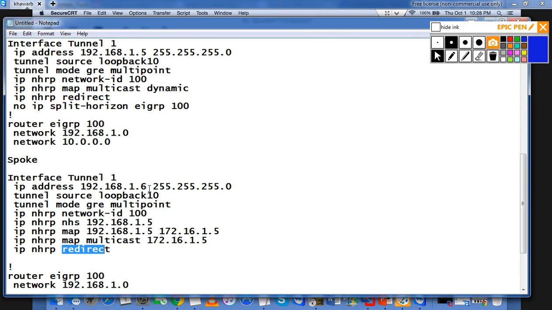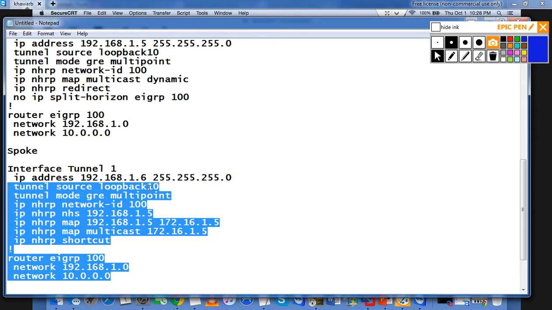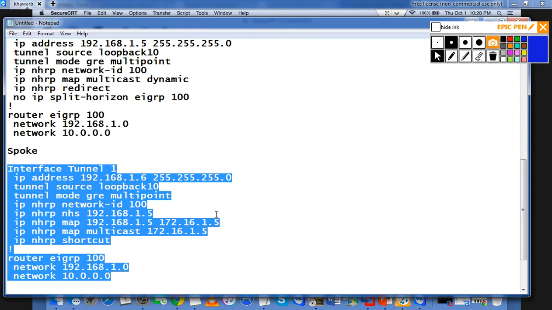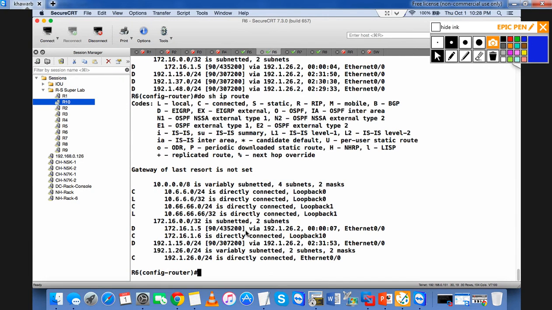I'm not going to be redirecting the routes, but for phase 3 I need to put shortcut on the client side. The rest remains the same in terms of routing. If everything's fine, I should have this tunnel up and running between 5 and 6. Let's go to 6.